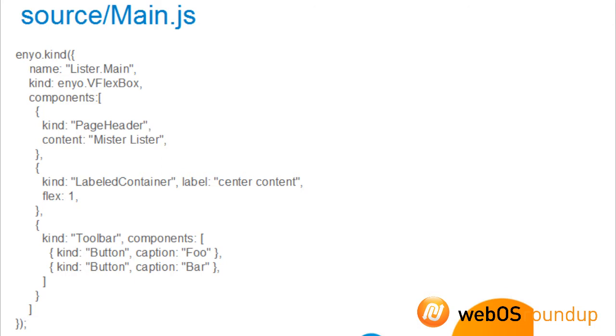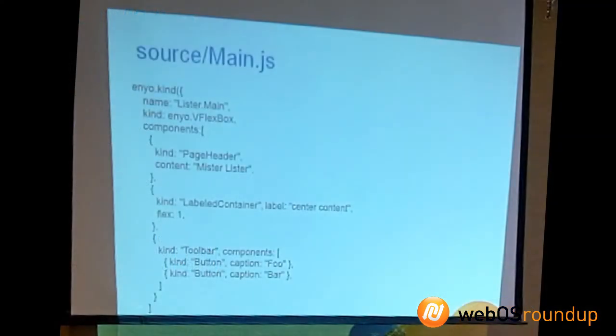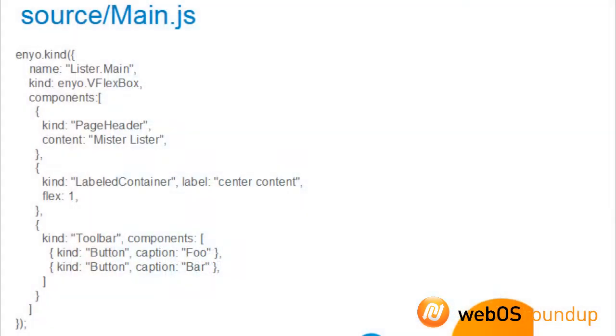Has anyone worked with vertical and horizontal flex boxes? Who's ever tried to position things vertically in a web page? You know what I'm talking about. It's a pain in the butt. The new HTML5 flex boxes work really well. You can resize things. The things that we used to use tables for, when we all went into CSS, we still use tables for, we can do with flex boxes.